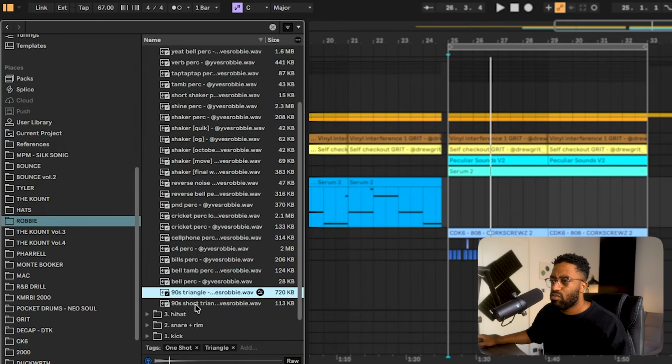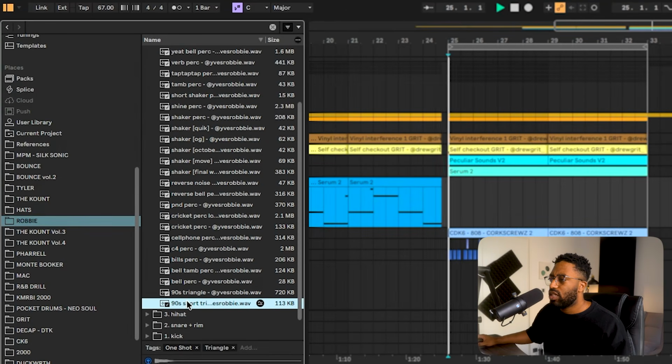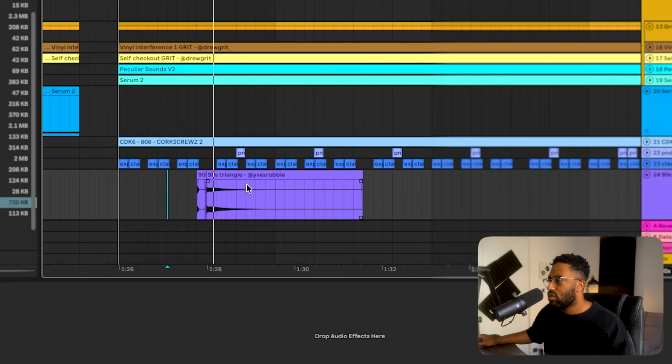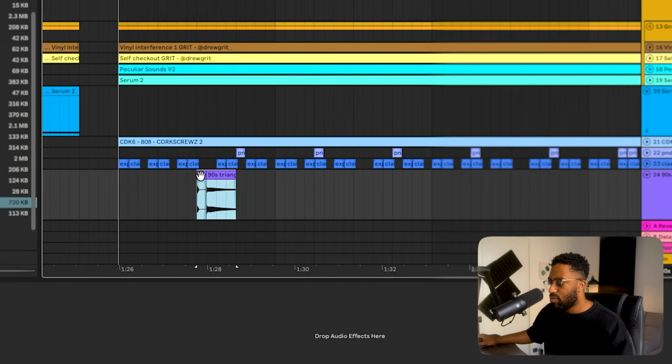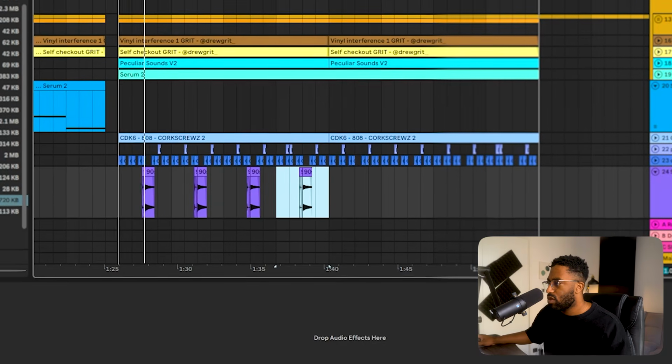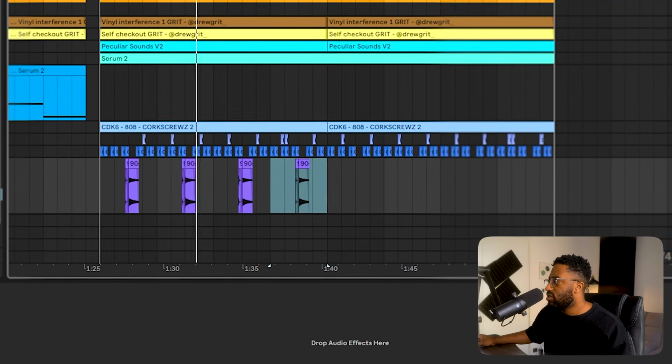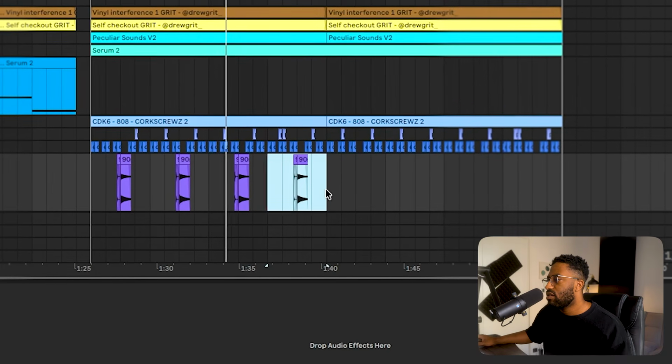Couple hi-hats. Oh, I like that short triangle. Maybe a long shot. That's cool. Just needs to come back a little bit. Pan it to the right, yeah. Then turn it down so it feels like it's right.